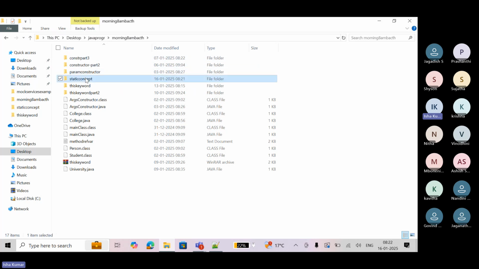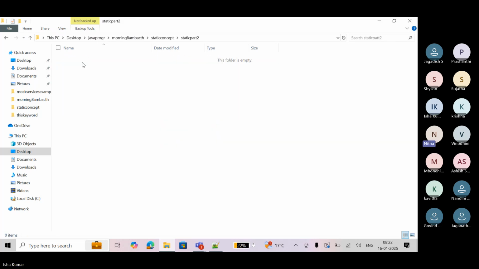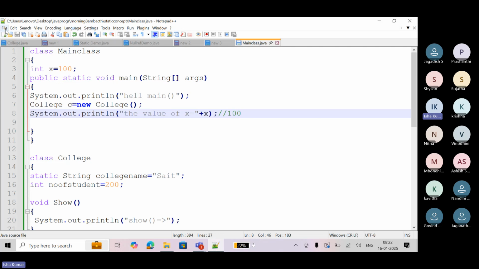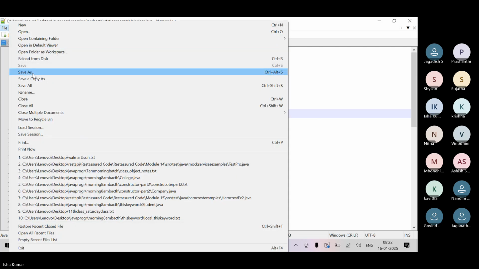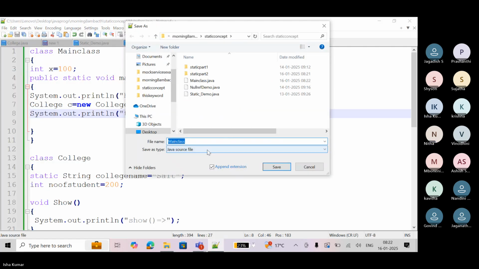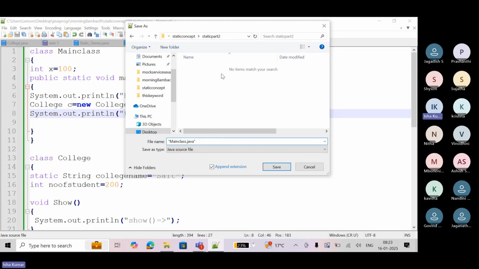Now go here. There is no file itself, right? Static part 2. Okay, let me save one more time. MainClass. Static part 2.